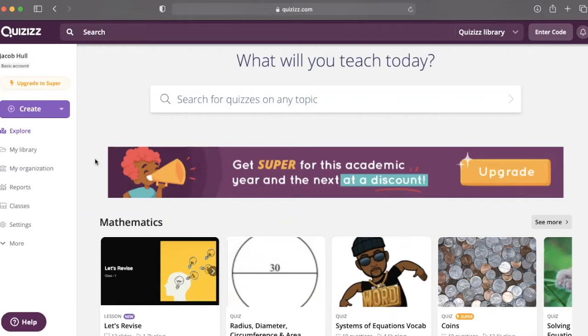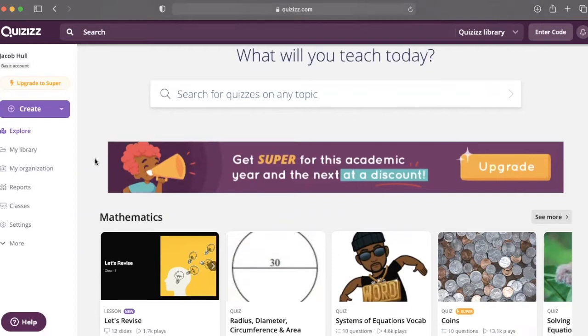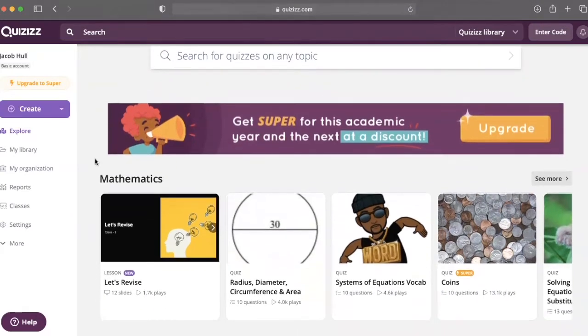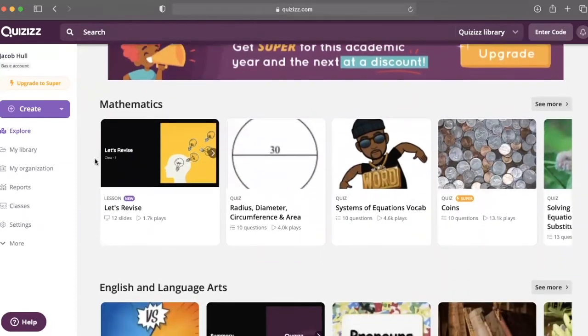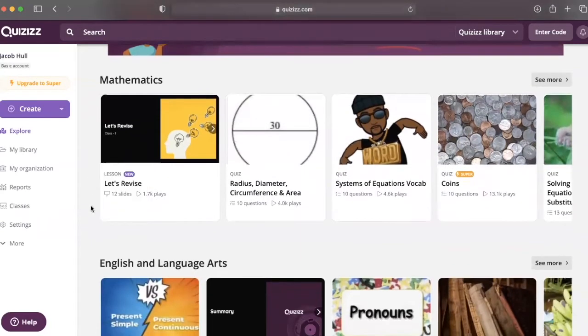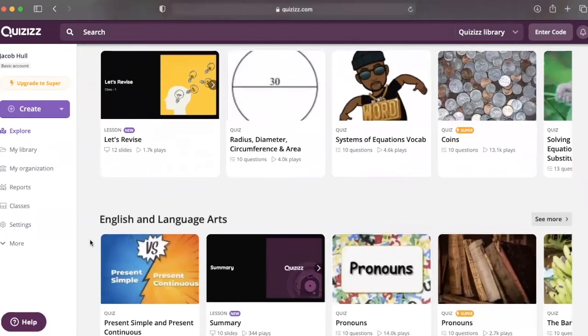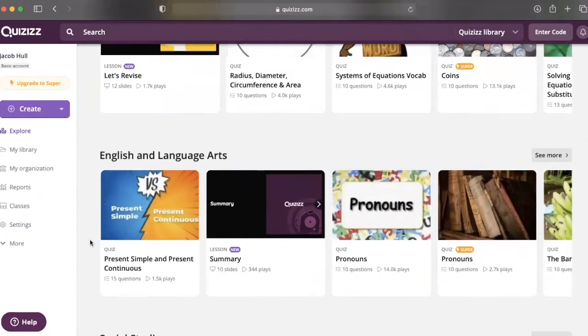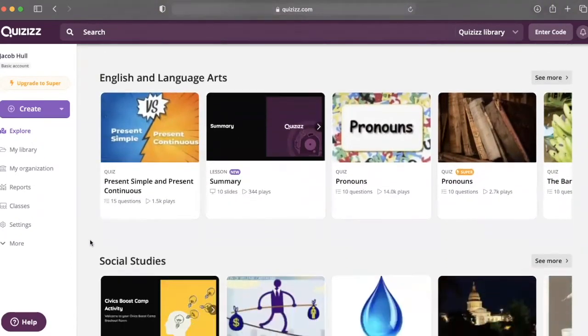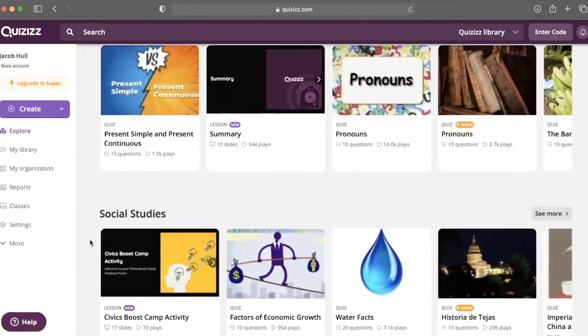Today, we'll be looking at how to use the website Quizizz to engage in fun and constructive formative assessment with students for both in-person and remote learning. First, let's review the essential questions that can be addressed using Quizizz.